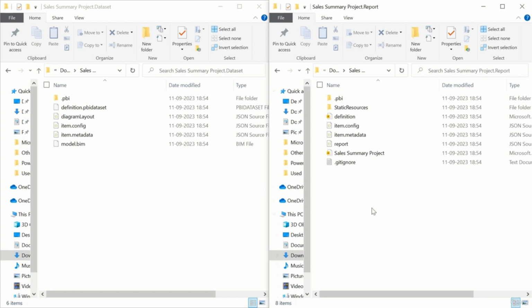Another is the report folder. It's a collection of files and folders that represents a Power BI report. Again, you will find more information about each one of these files in the documentation that you might want to read through. Another file that we get is the gitignore file. It specifies intentionally untracked files Git should ignore. The dataset and report subfolders each have default git-ignored files specified in .gitignore.